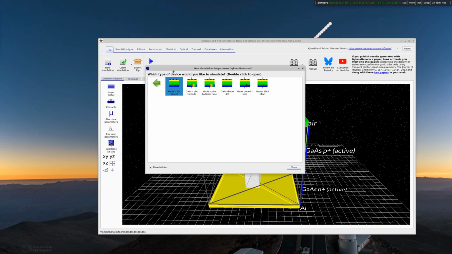And you might ask why we're looking at the gallium arsenide material system in this example. Well, OghmaNano has historically been used to model disordered materials such as organic materials and perovskites, but there's no reason why it can't be used to model other inorganic materials as well. So I thought I'd do some demonstrations on that.